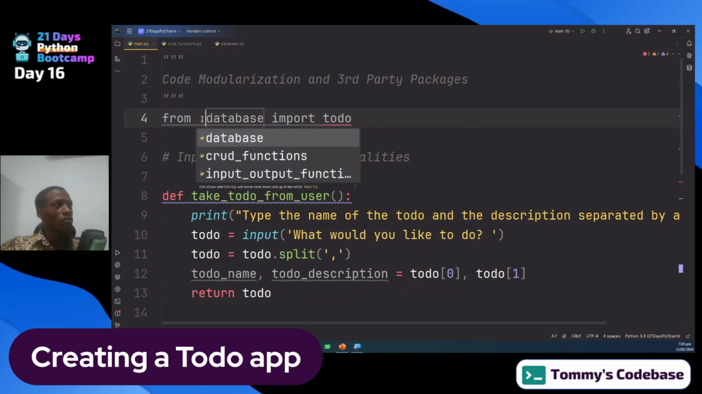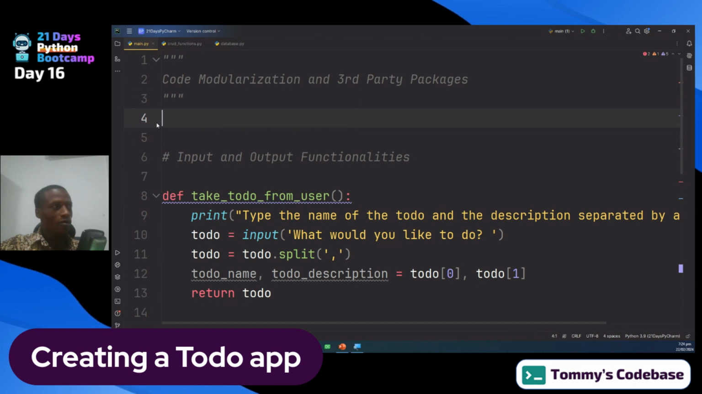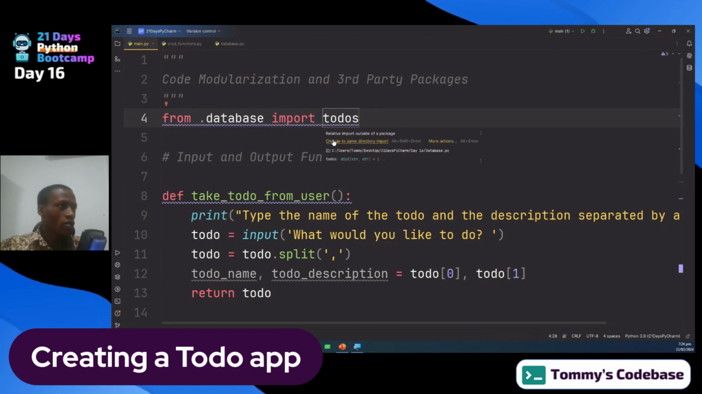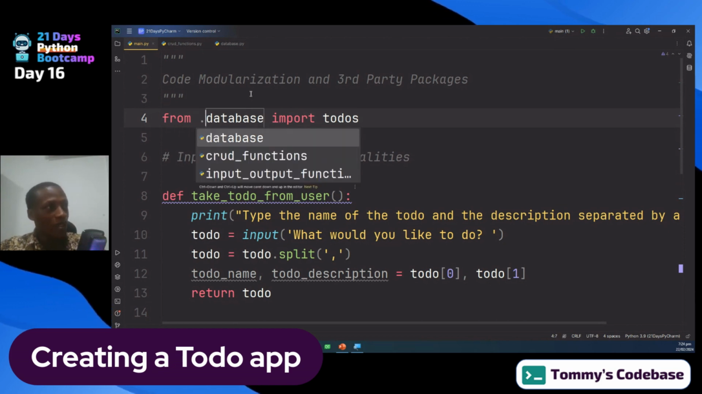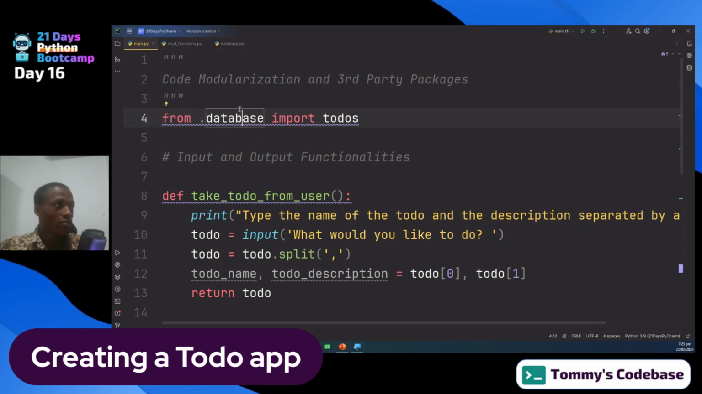If we say .database, you know from previous sessions that this dot means the current working directory. It looks like our syntax is wrong for this one, so let me check: is it to-do's or to-do? Okay, it's actually to-do, so it's correct. PyCharm will just try to format it because it's using the intelligence behind the scenes to do that. But to be safe, just put a dot there, especially if the name of your file is the same as any of the core Python packages or libraries.